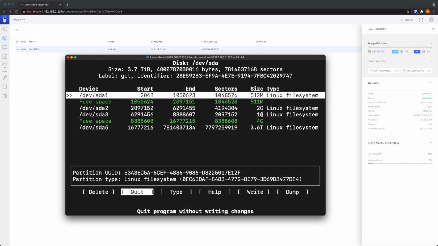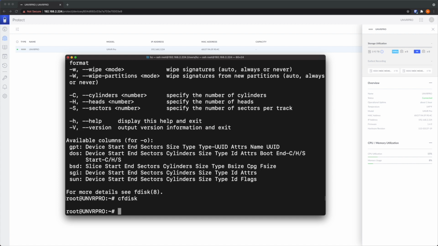Apparently one of them is part of the second mysterious RAID device, and this one, the SDA5, that's the major one. It's 3.6 terabytes. That's what we see, and which is available to UniFi Protect. Interesting. So because this is just the very first hard drive, I already inserted the second one.